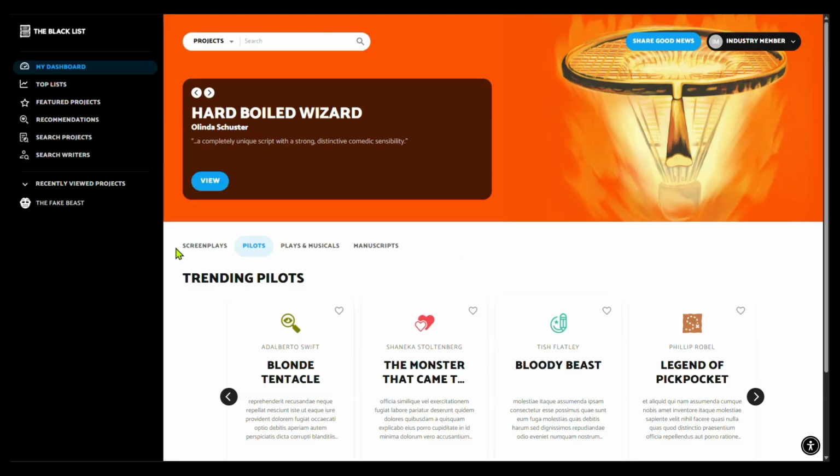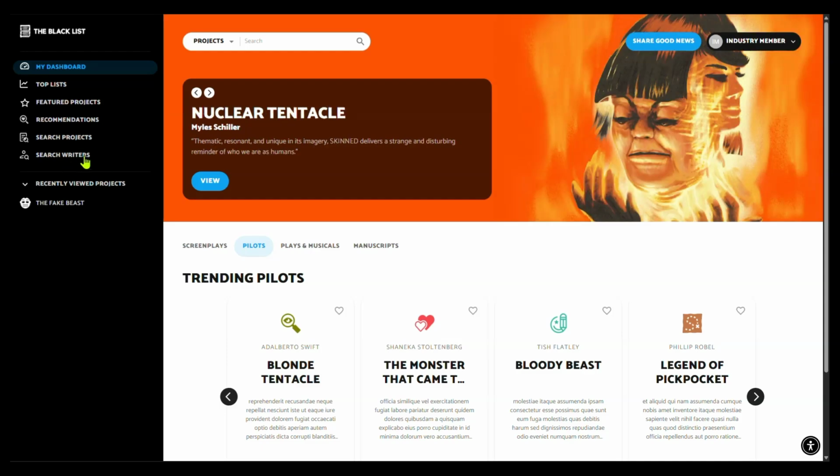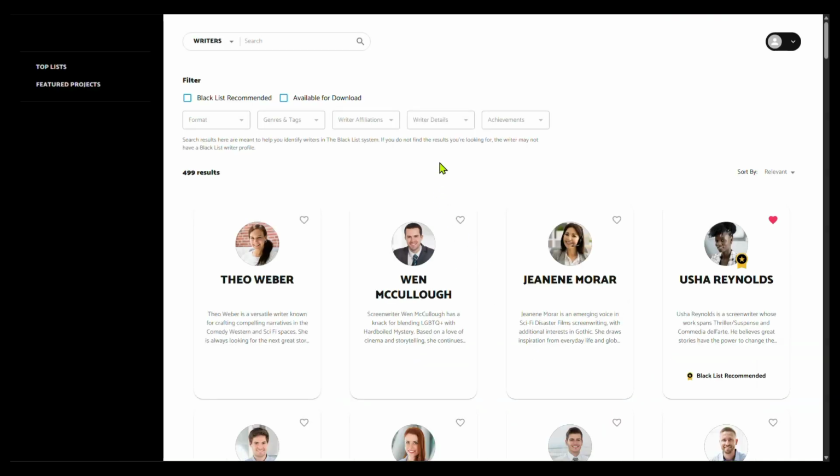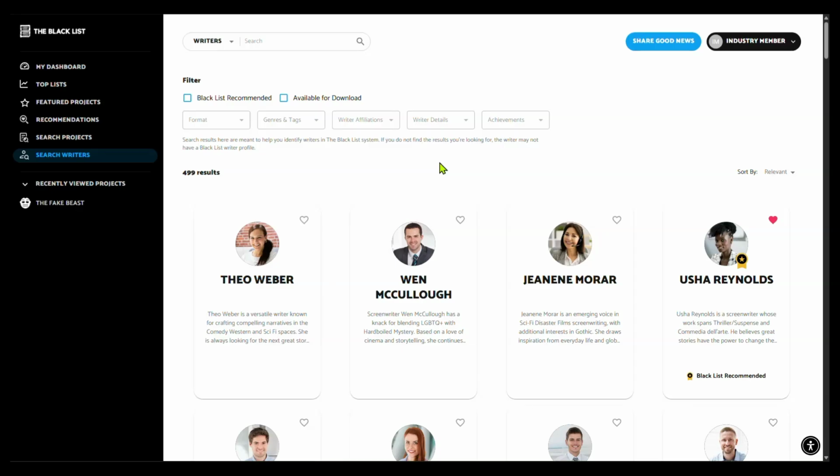But for now, we would navigate from the dashboard. So this is the first thing that you see after logging into your industry account. And you'd come over here in the left-hand navigation panel to the Search Writers tab. You'd open that up. And from here, you'd start to see all of our incredible writers.